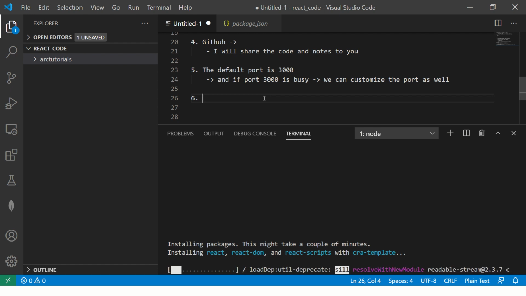But the good thing is you can keep track here. When you see it's loading the modules, that means it's doing something. So don't think that it's not doing anything. It is doing its job, but it's slow.